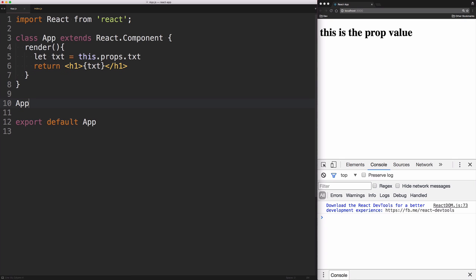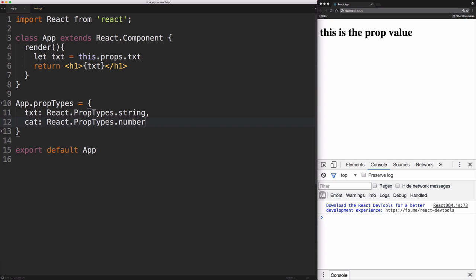Now we can define the properties that we're going to be looking for in our component by adding a property to our component called propTypes. Now this is going to be an object where each key is the name of the property and each key's value is the type of value that we're looking for. So for text I can say I'm looking for React.PropTypes.string. I'm going to create one more here. It's going to be called cat, and I'm going to say React.PropTypes.number is what we're looking for. So in this case we're looking for a number. I can save that and everything's going to work just fine.